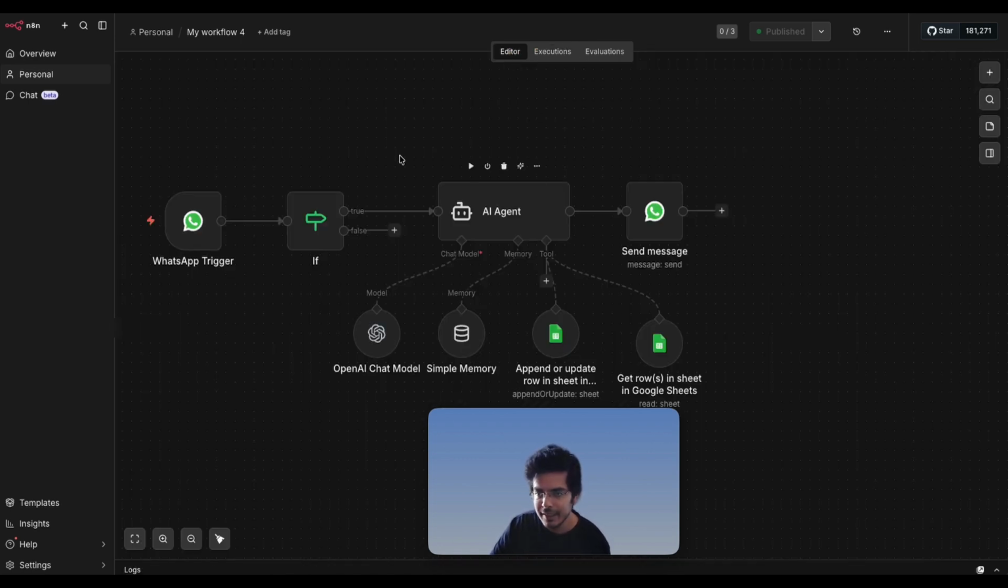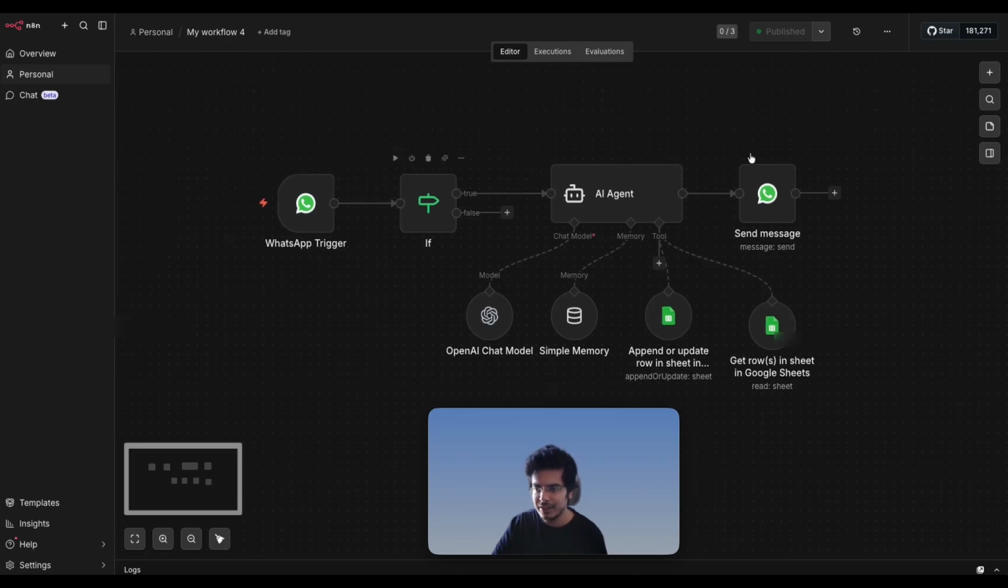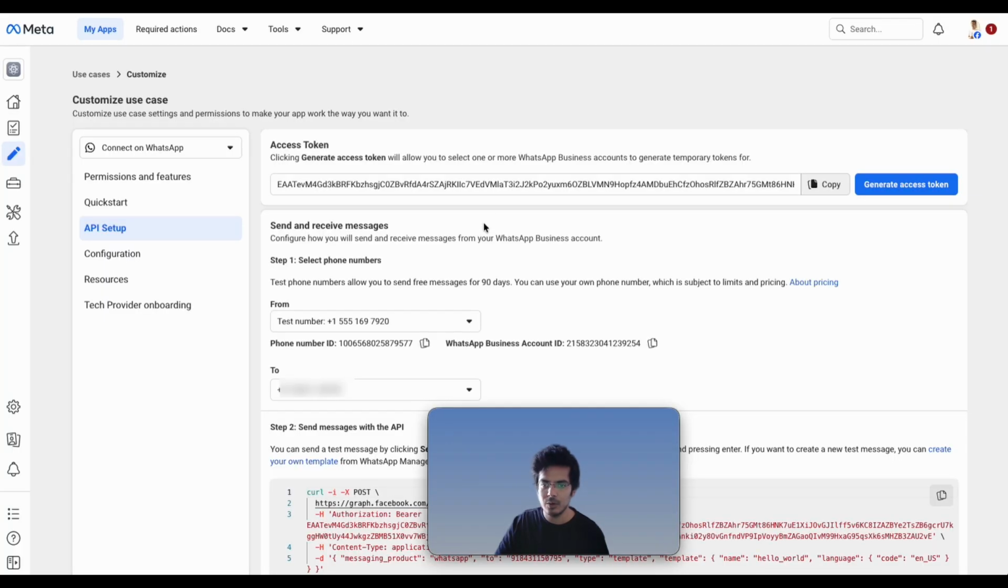So that's it. We have our agent set up, but there is one key thing that is still left, is that this is not production ready. It is still working only with test numbers, right? So I'll quickly show you how those things you can work on, right? So let's go back here.